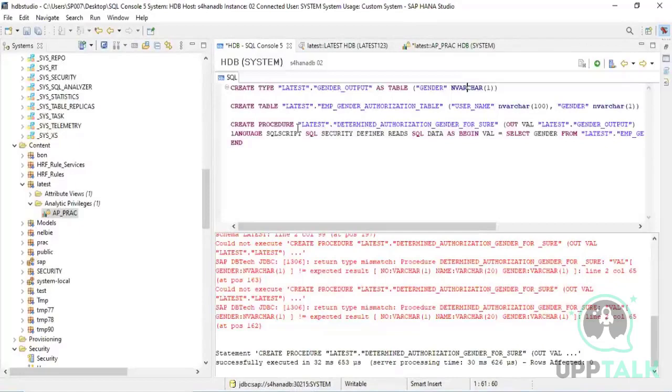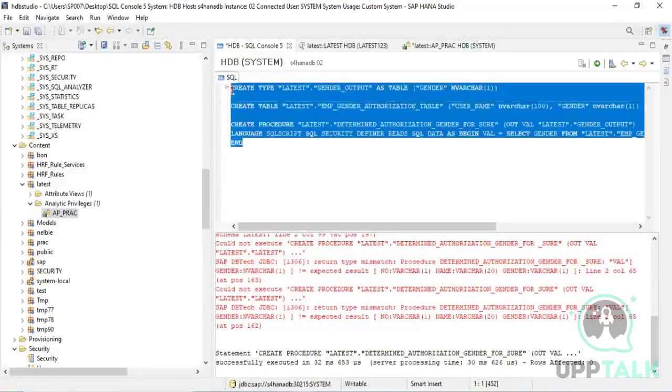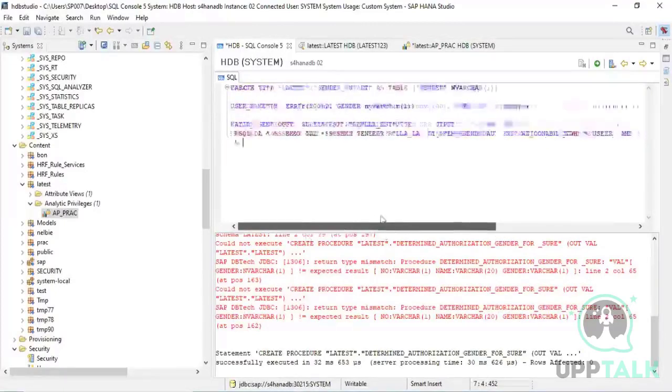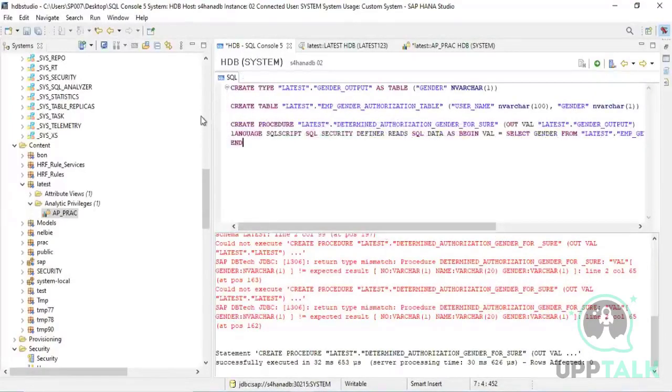We are maintaining the output value here, right? Latest dot gender output. Whatever output you want is stored here, and it hits this output data. This output type will fetch the data from this particular employee gender authorization table. You'll understand. Wait, I'll complete this and do a quick recap so that you can understand everything. It's a bit complex. Let me minimize this.